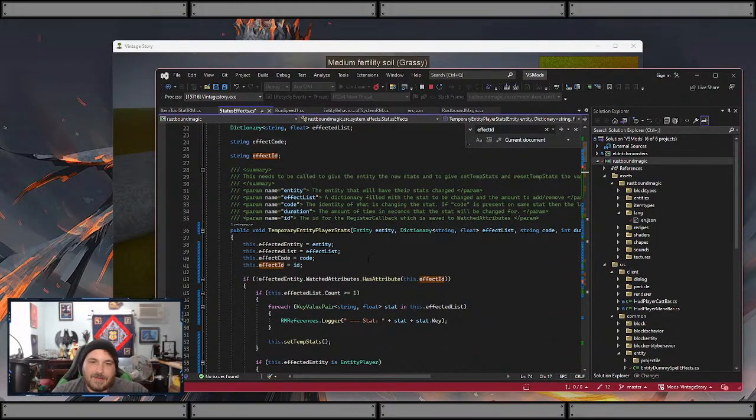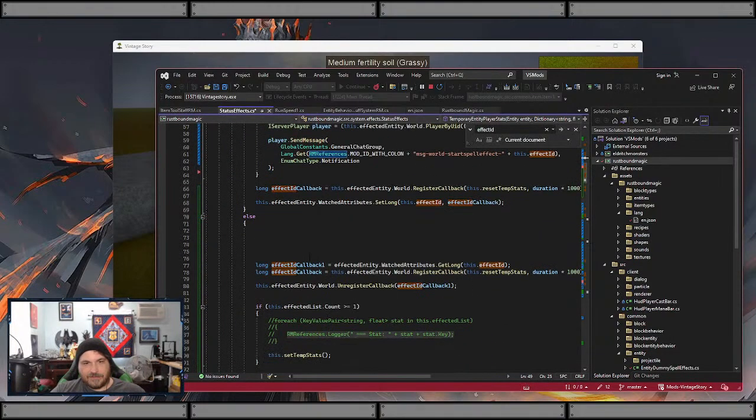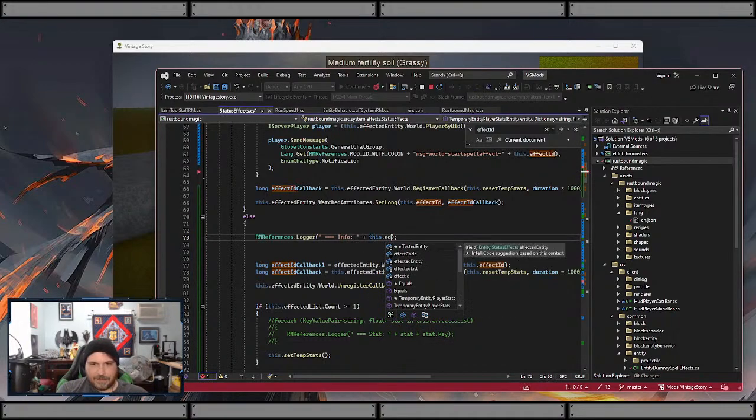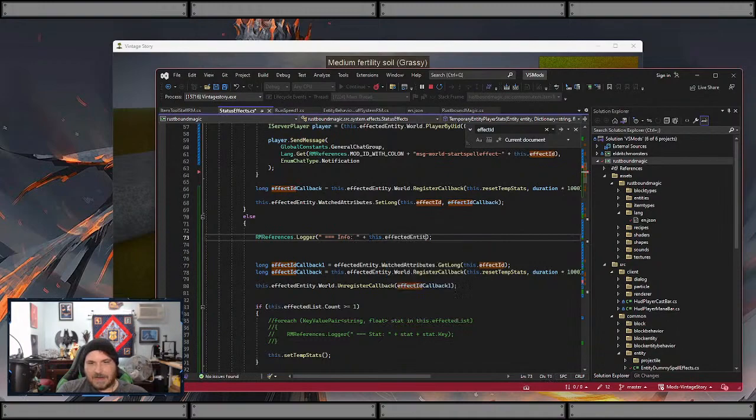Okay, so I believe let's start doing print statements here, to see what information I am currently passing. So I'll say info. I need to look at the stat ID, right? This dot affected ID. I think effect ID.